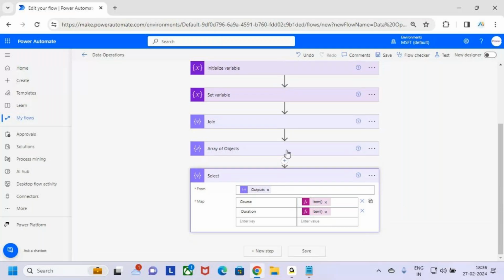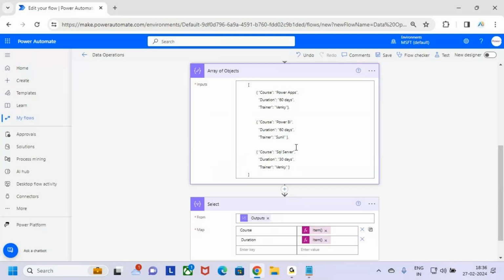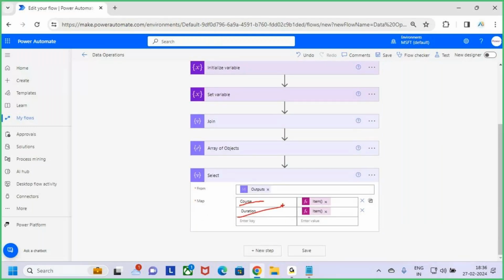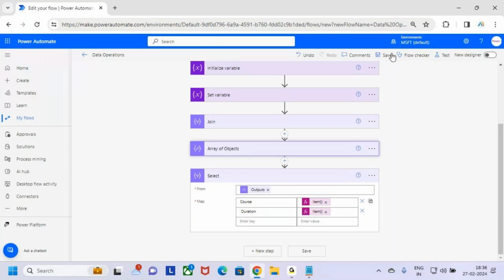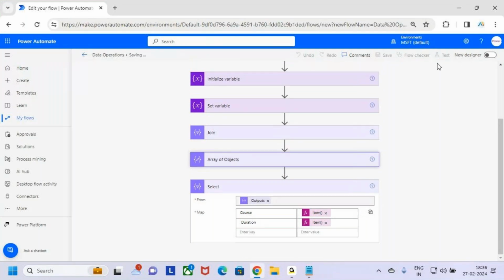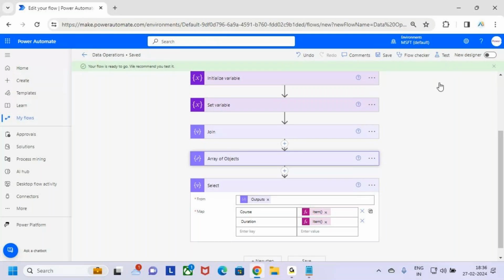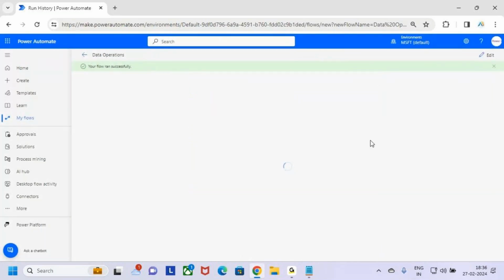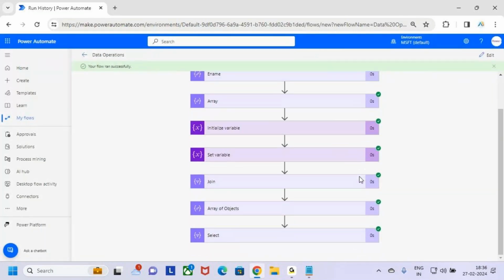So this is the input, guys. What is the input? This is my input. But in the output, I want to get what? Only course and then duration. So just save it. Click on test. Click on run flow. Click on done. Let me check whether I am able to remove the elements in the array or not.